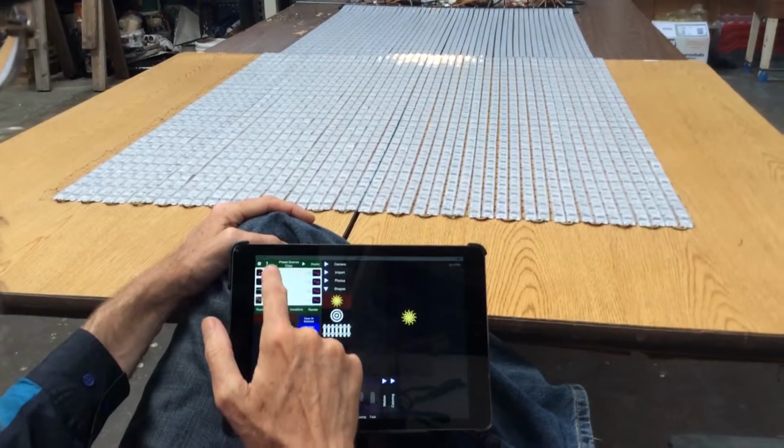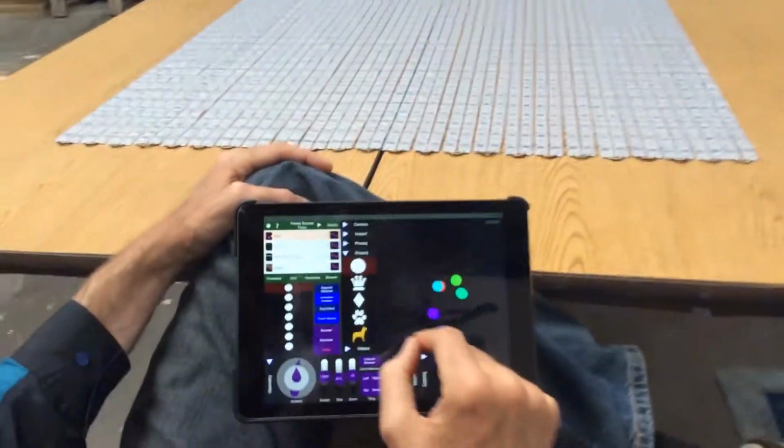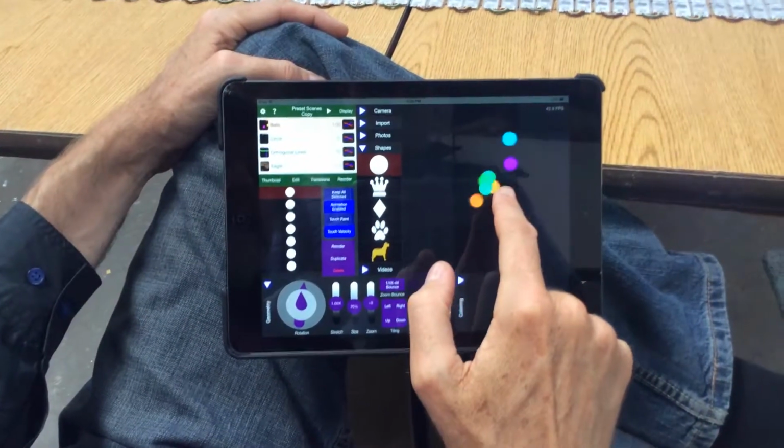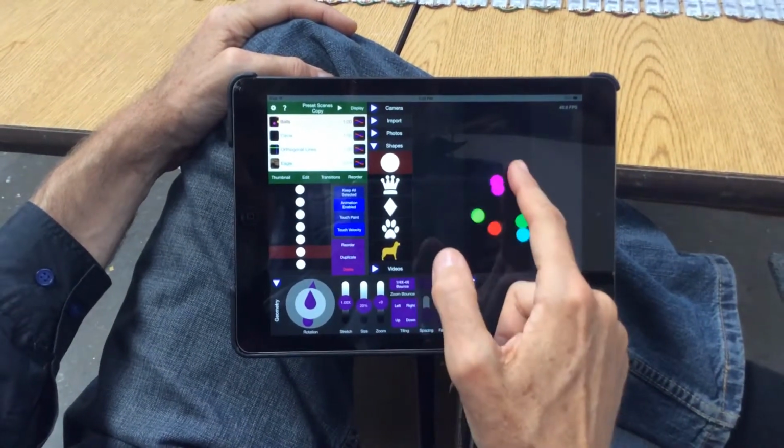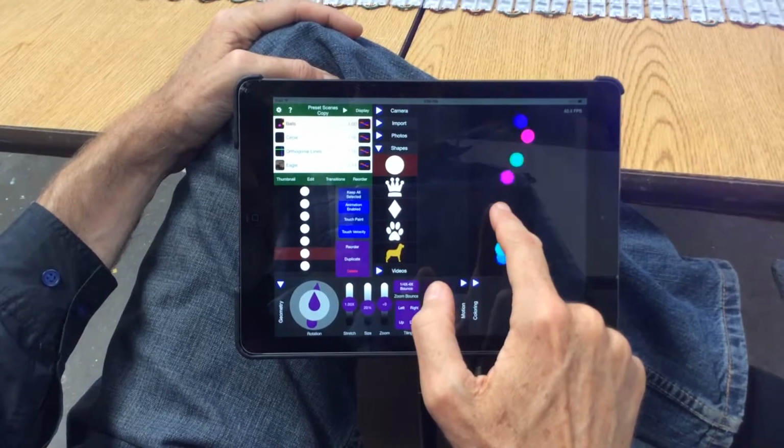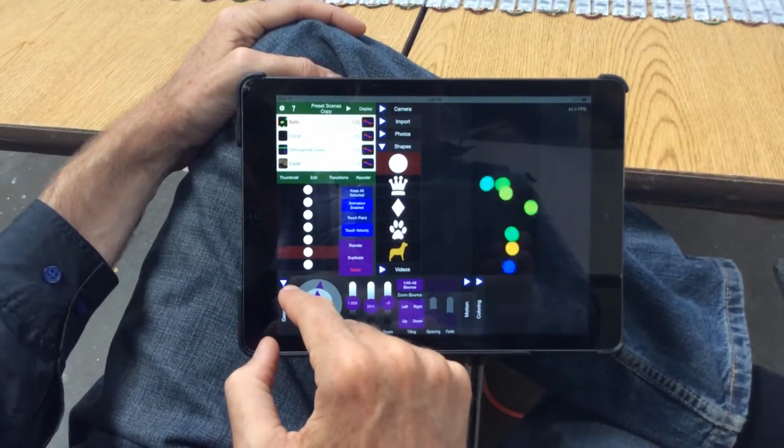Let's go back to the bouncing balls. So you can actually grab an object. Of course, there's a lot of them, it can be a little tricky. Let's grab that one. Now you can see I'm moving that one around, and then I can throw it.